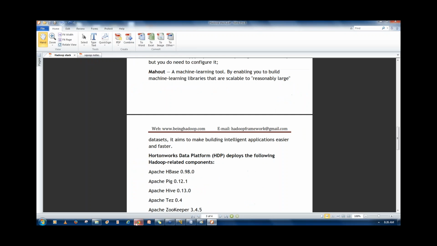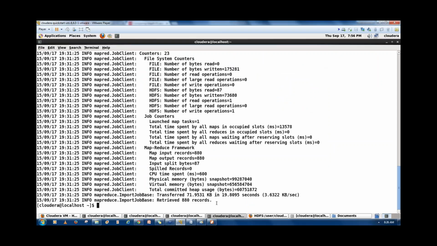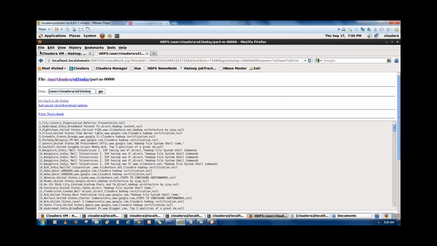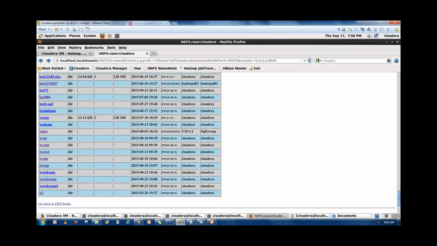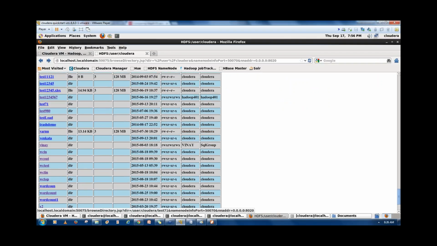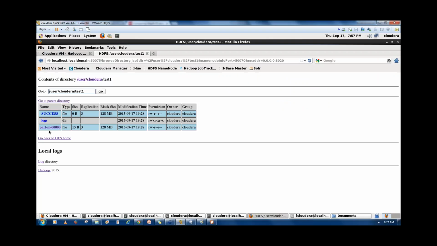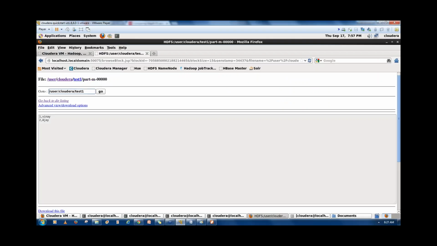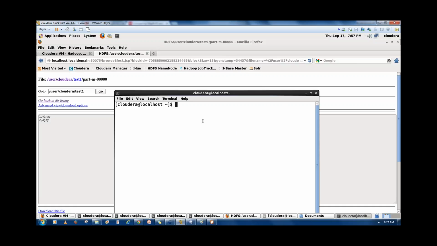Okay, so now here what we did, we have loaded the data into HDFS, right? So we can see under user cloudera, test one, our data is available as a part file. Now how to process the data? I'll take a Hive terminal. In Hive, press enter.